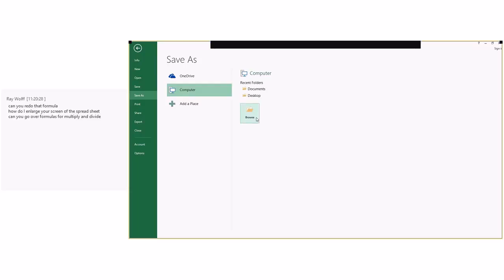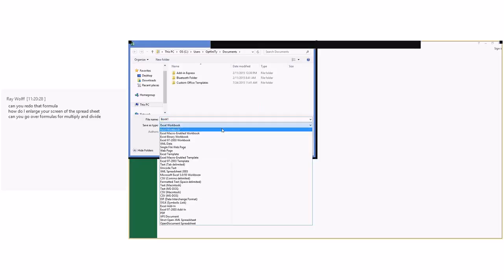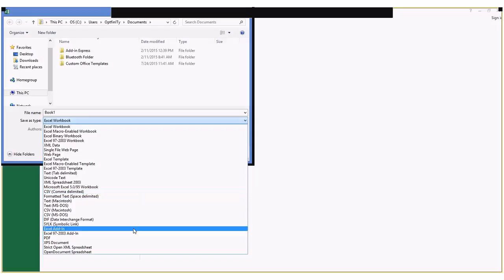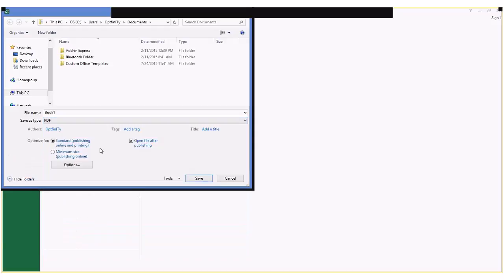When you choose that, go to Browse. And here's a great thing: you can save it to Excel, but say you want to send someone a document they can't touch or change at all. You can actually select the option for PDF. And it's right down here. And now it'll be saved as an Adobe file.